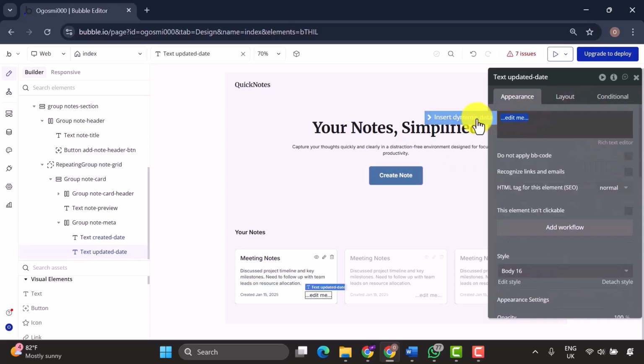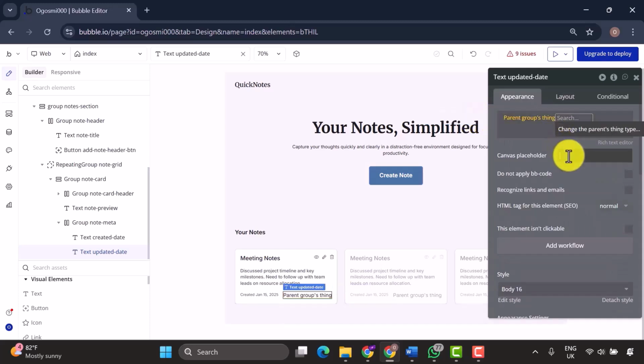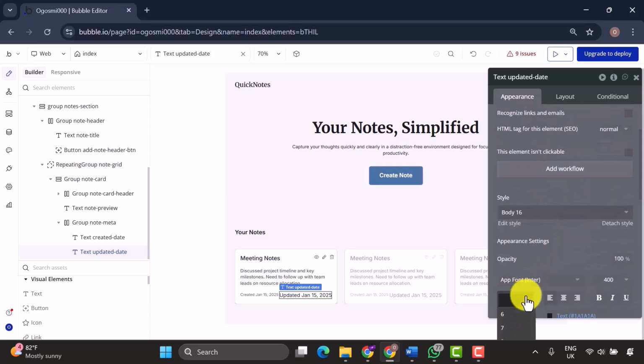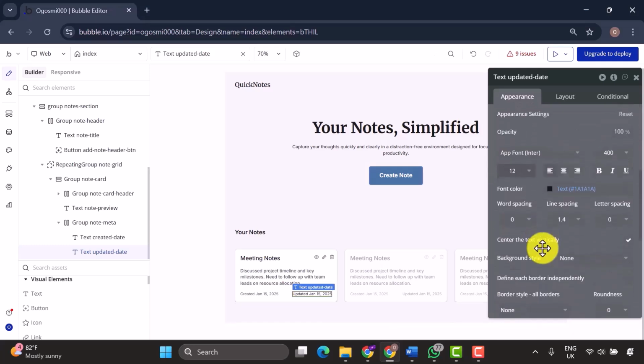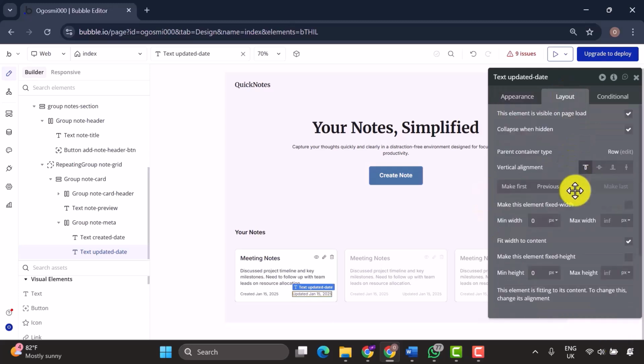For the updated date, we also select Insert Dynamic Data. For the placeholder text, we input Updated 1-15-2025. We reduce the font size to 12 as well. Then we change the font color to gray. Then under the layout, select Center under Vertical Alignment.